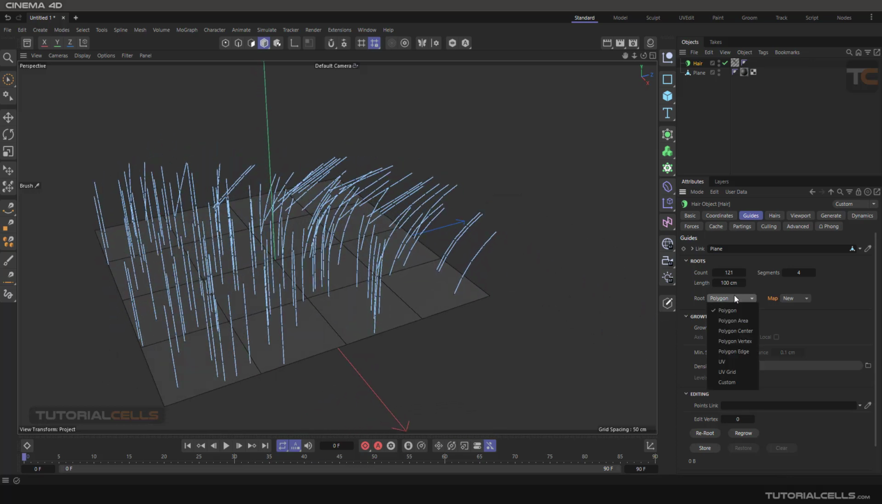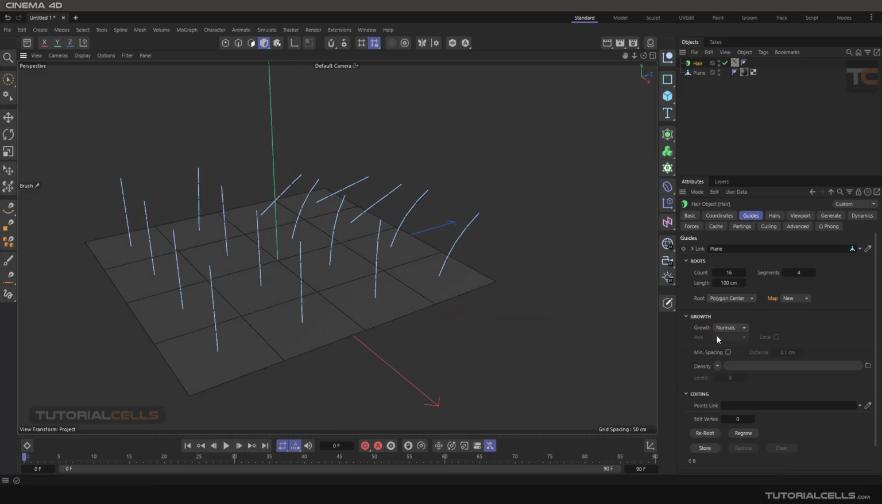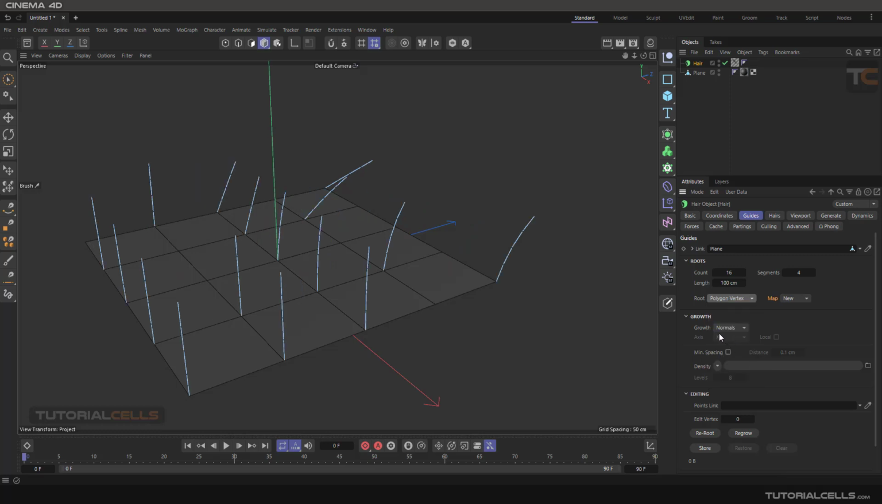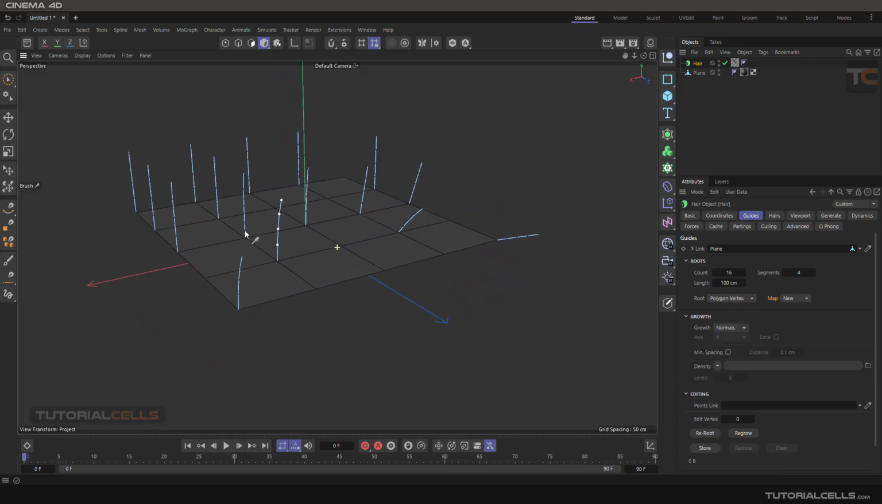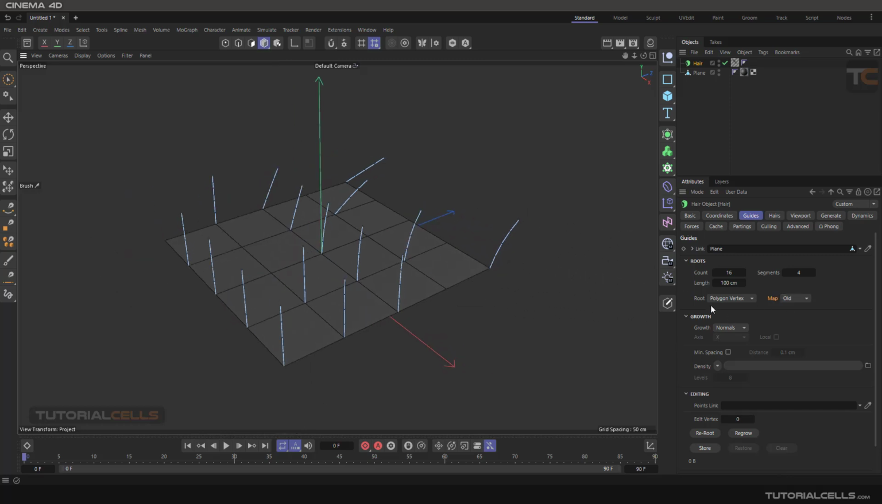use the new style and the position of your hair. But in most cases, we need to make it Old. It maintains the style and the position of your hair here if you change the root.